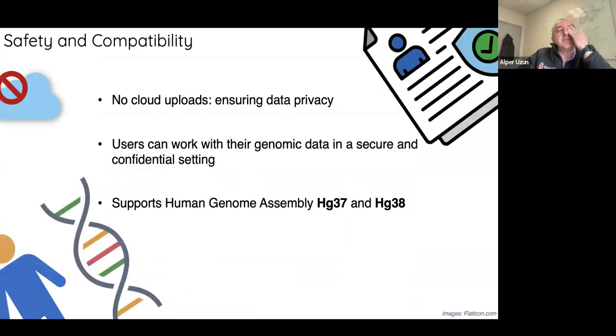So we also thought about safety and compatibility. For example, you have this VCF file. When you are uploading to a cloud in order to do your analysis, basically the cloud is somebody's computer and you don't want to upload your valuable genetic information or genomic information on the cloud. Even if it's de-identified, you may not want to.